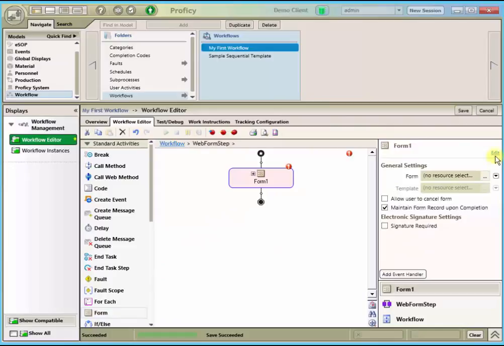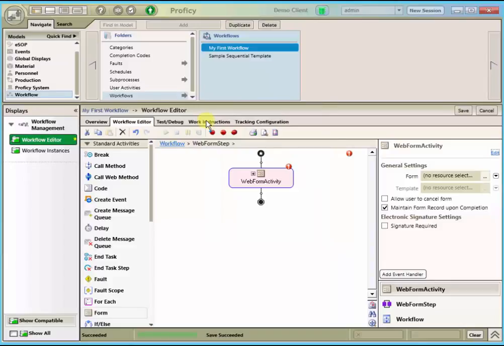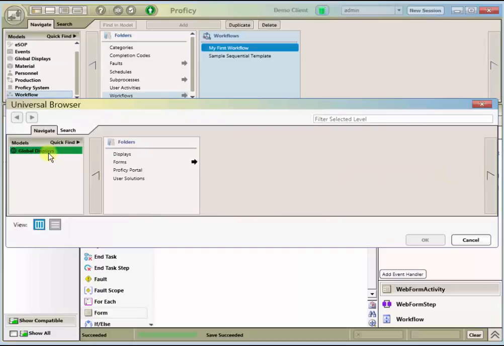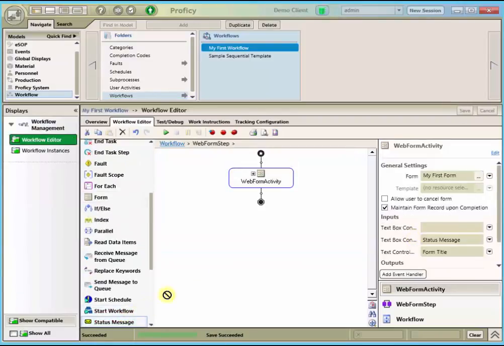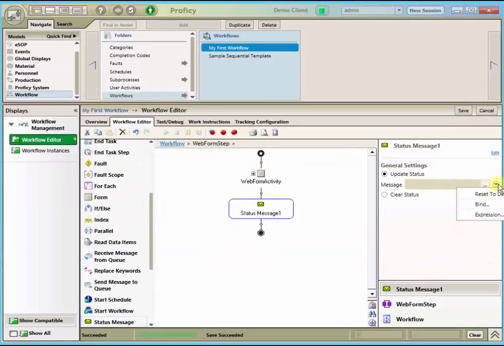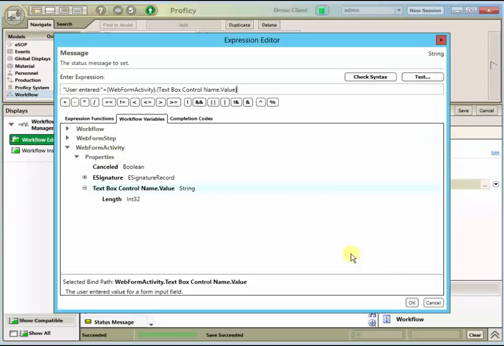Now you will add the form that you created to the workflow sub-process by dragging and dropping a form activity into it, and then name the form. You can also add activities to the sub-process in order to interact with an operator who is using the form in a production environment. For example, you can add a status message activity to deliver a message to your operator regarding a particular task and request input.